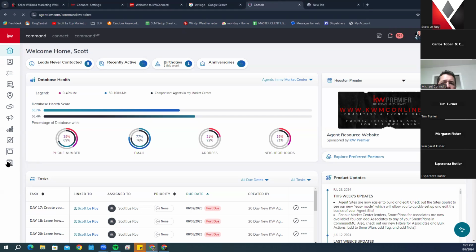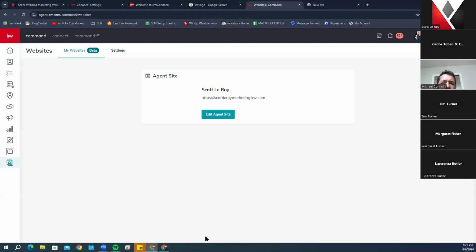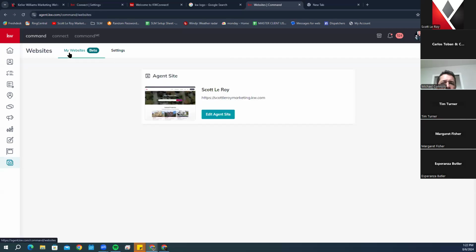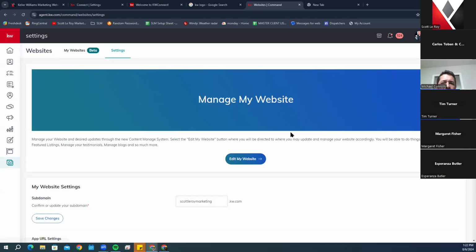So when you give this a click, now there's also a new page that does appear. Before, it used to just take you to this page that had some different information that you could see, but now there's a couple different things that have changed. So from here, you have your settings. Before, when you clicked on this, it would automatically take you to this page. Now it takes you to My Websites, but when you click settings, it's going to take you to the settings.